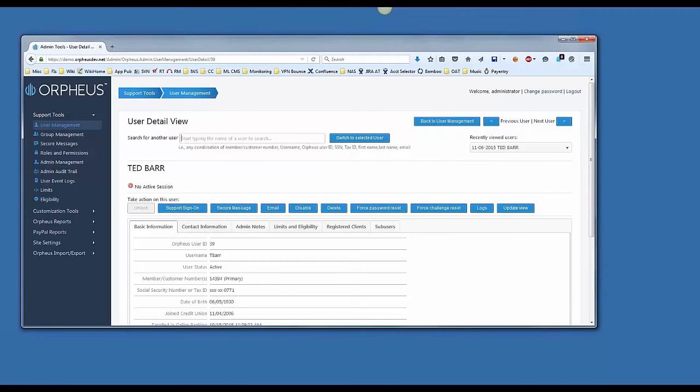Another way to search between users under the User Detail View page is to type in the search for another user box to search for another member. So you basically have two ways on this page to switch between members.